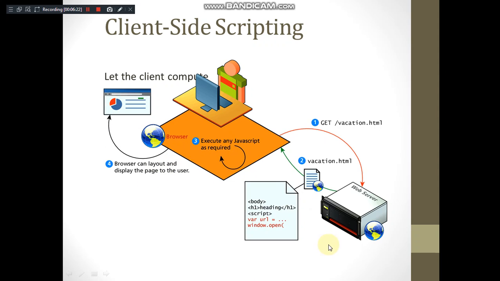So what it shows is the web server is sending the HTML document, where JavaScript is embedded, as it is to the browser, and this browser itself is executing the JavaScript if it is there inside the HTML document like this, and that output is displayed to the user. So this is what happens in client side scripting.